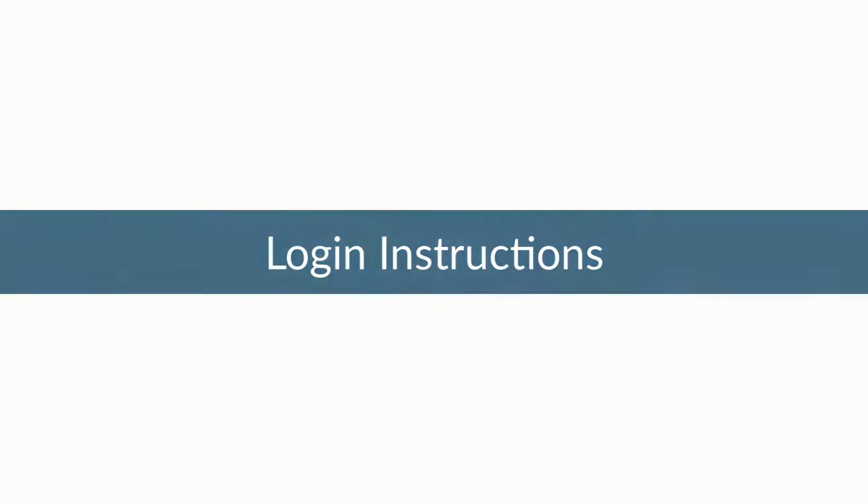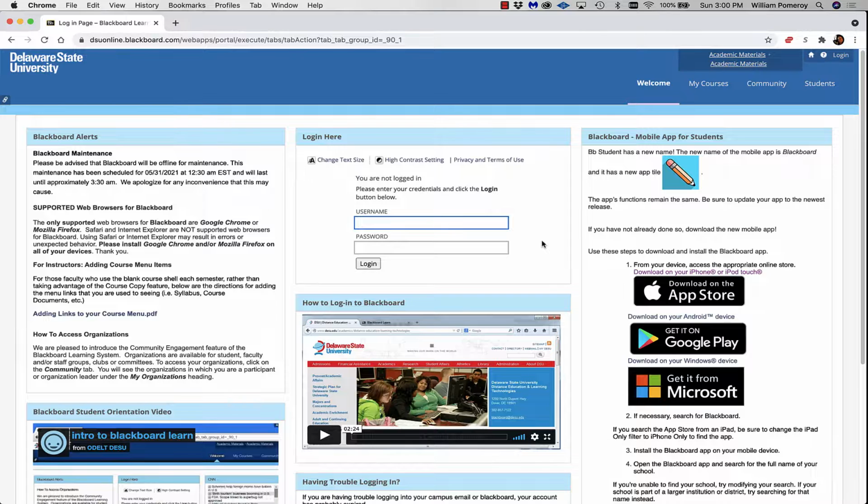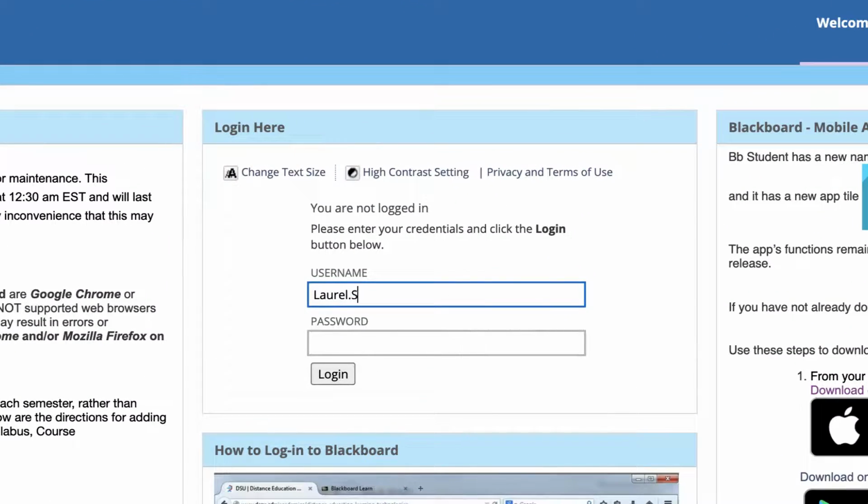Login instructions. Let's get started. The first step to using Blackboard Learn is logging in. This is what the login page looks like. Type in your username and password, which is your university email address and your chosen password. Be sure to write down your username and password in a safe place to ensure that you do not lose this information.